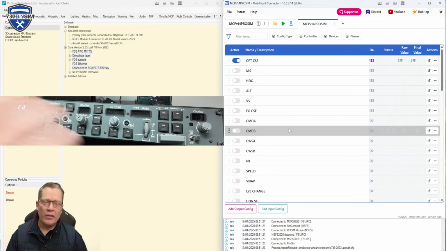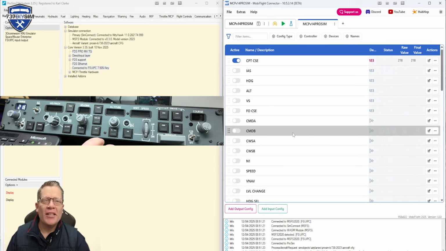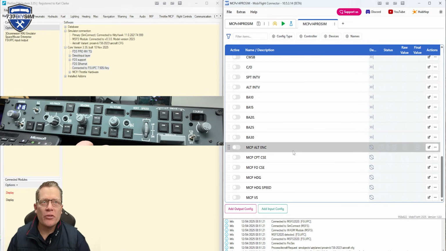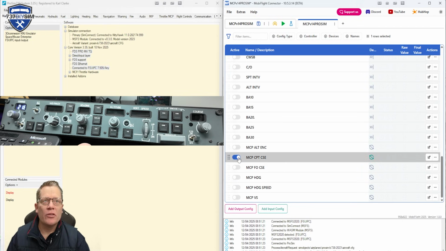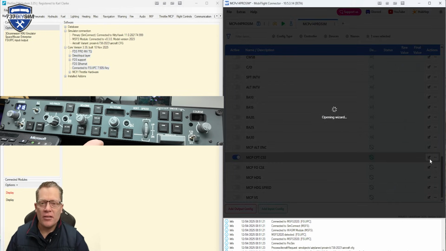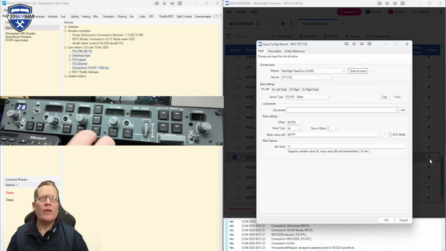So I've just switched off everything out. We've only got the MCP course. And now we're going to scroll down. For me, it's at the bottom. There we go. It's the MCP captain's course. I'm going to select that line. I'm going to edit it. This is the encoder, so we can change the value.